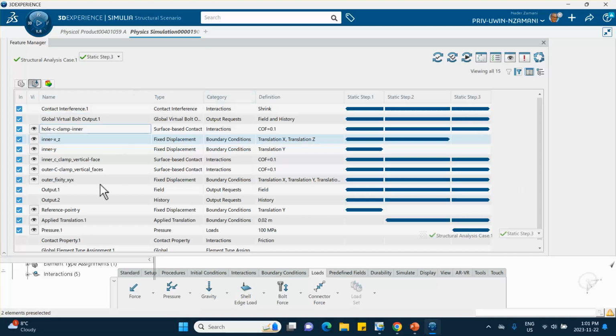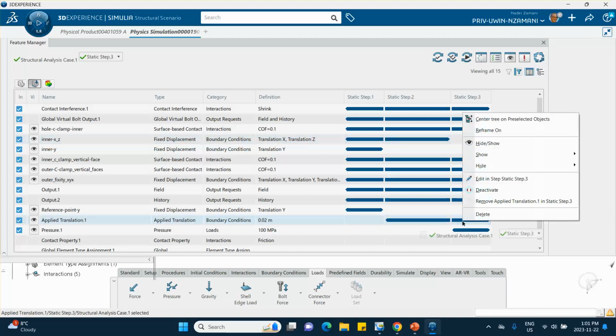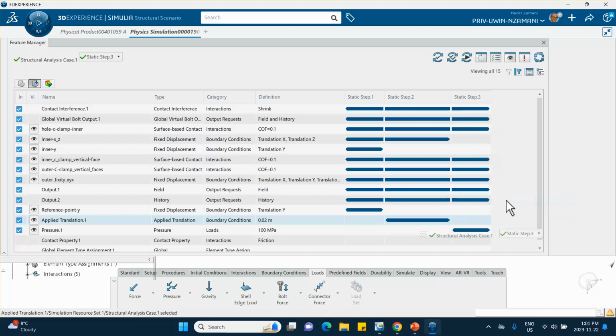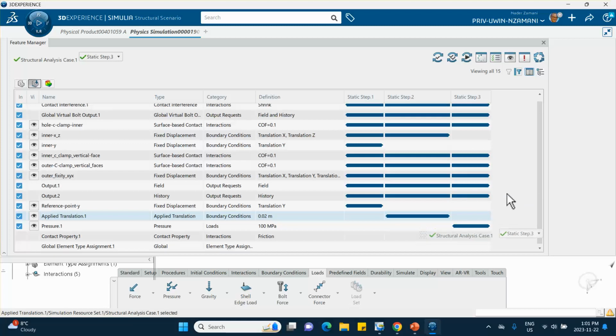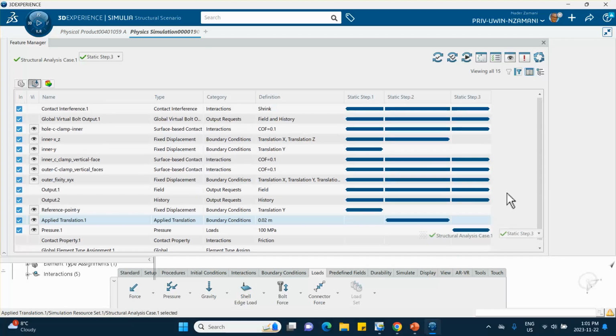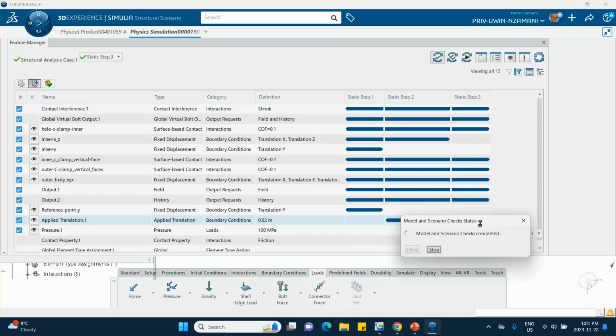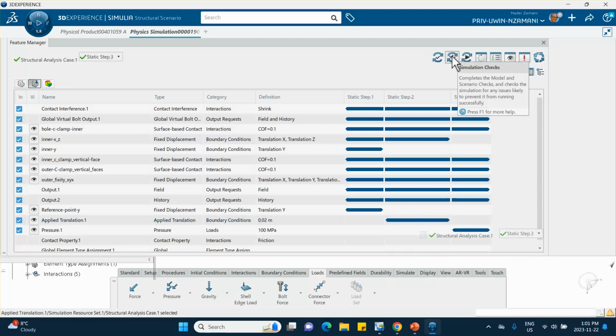translation. The translation, apply translation, 20 millimeter. This should also go. Right click, remove, okay, and that's pretty much it. This is the pressure that we just applied. Let's do a quick model check. Done. Scenario check.